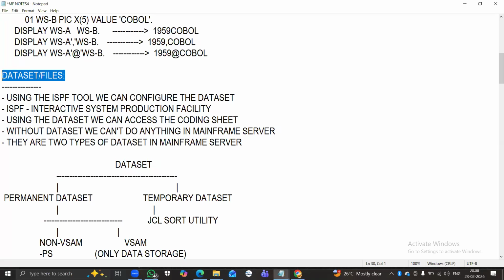The next topic is about datasets. Datasets we can also call files. If you open your emulator, you can see the ISPF tool. Using that ISPF tool, you can configure the datasets, which means you can create the datasets and open the datasets. ISPF means Interactive System Productivity Facility. That is the full form of ISPF.